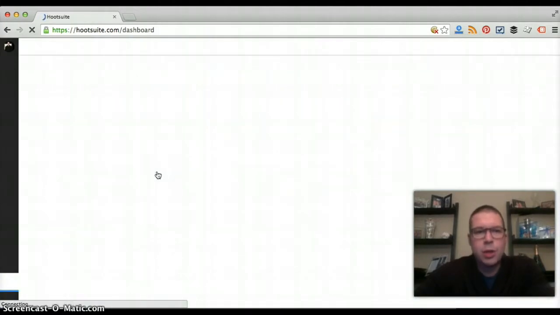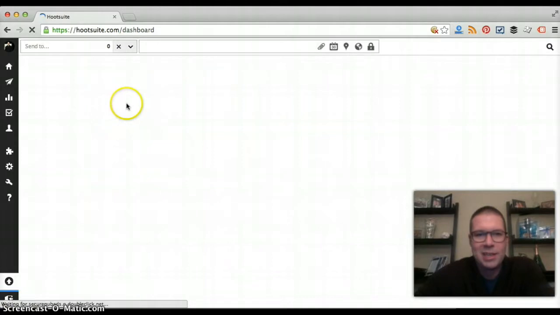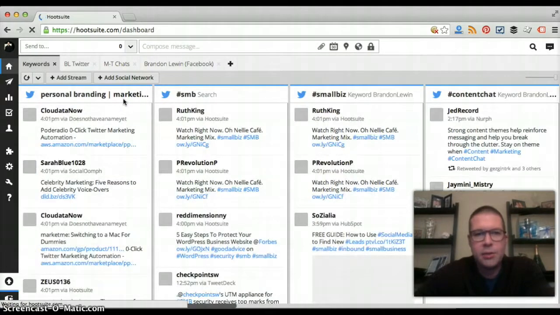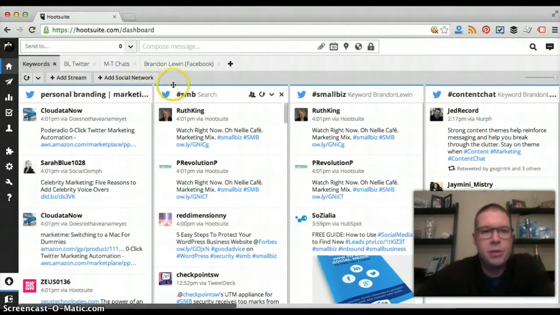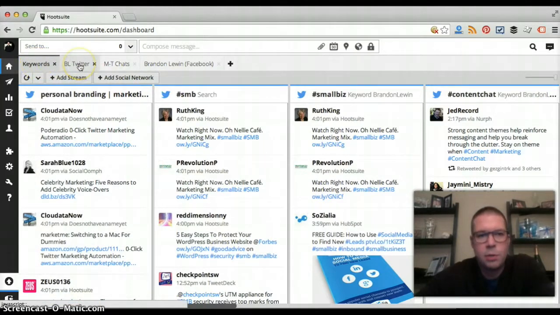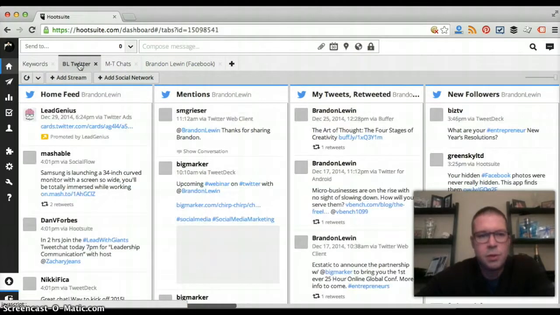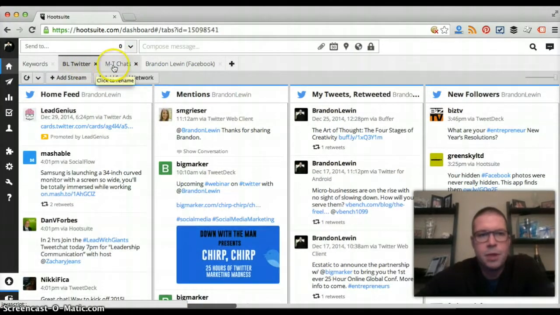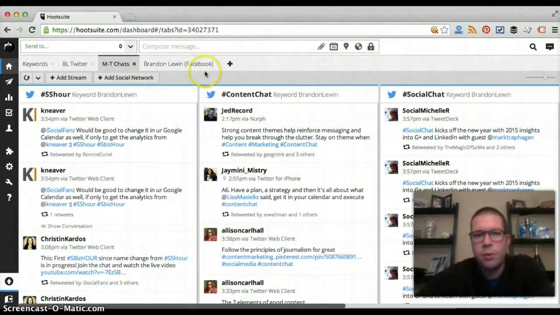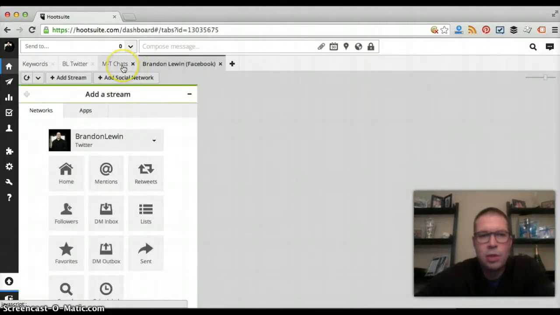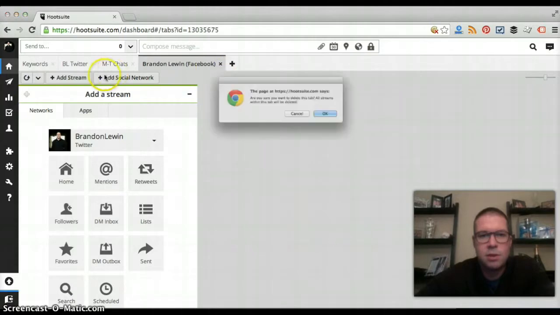So now that we're waiting for this to upload, all right, now we're here, and what you'll see with this tool is that you have these different tabs up on the top. So we have keywords, we have BL Twitter, which is really just for my Twitter account. You can see the Monday through Thursday chats, which is a tab that I have for all my Twitter chats, and then I even have my Facebook page up here as well, which I don't ever really use, so I'm gonna close this out.